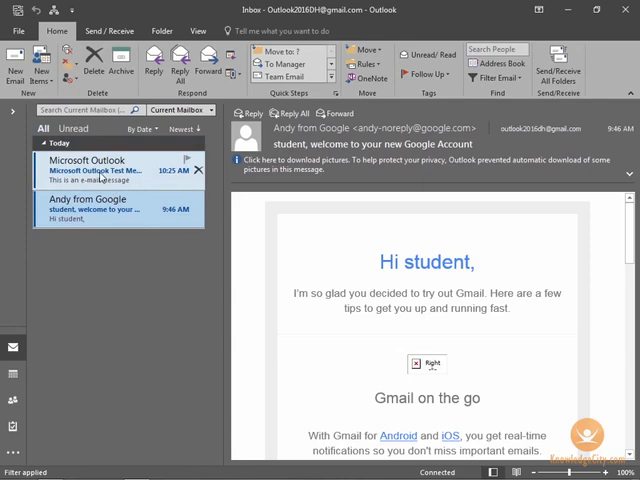Next, let's talk about a first-time data download. The first time you set up your email in Outlook, all of your previously created folders and all of your previous mail, everything you've sent and received, all of this information will need to be downloaded into Outlook, attachments included. Depending on the amount of data that you have in your email, this could take some time.